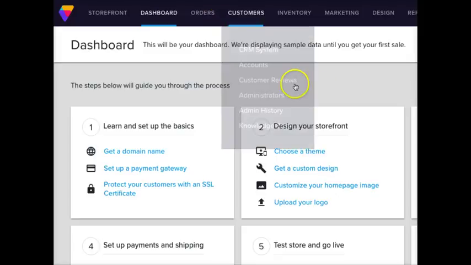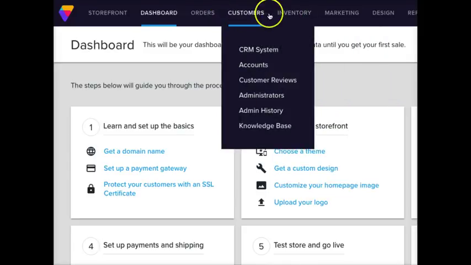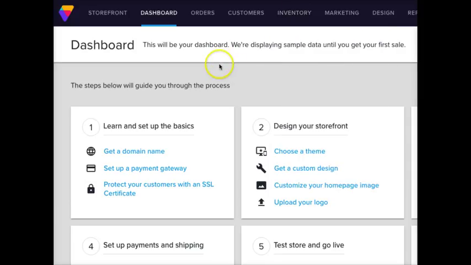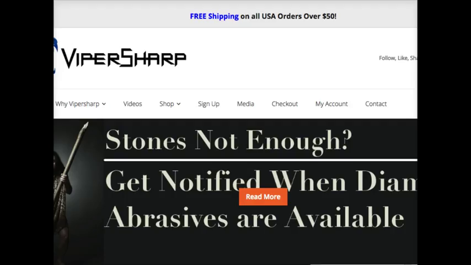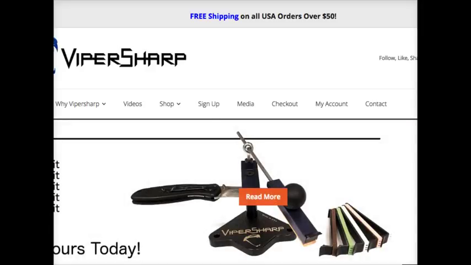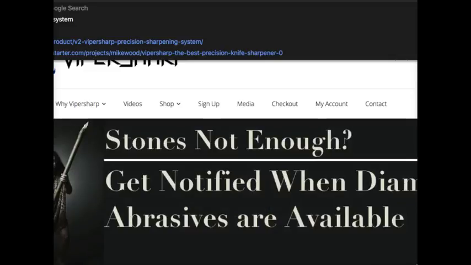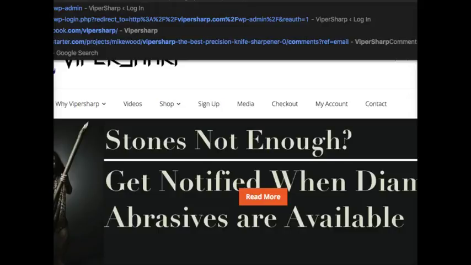Okay? And this is going to look different depending on what system we're using, but anytime you're using your website, it's going to be Volusion here, and so you'll see what I'm showing on this screen. But I'm going to show a little bit of an example from my website, the ViperSharp site, and with that site I do not use Volusion. For that site I use WordPress, and so that will look a little bit different, but I'm going to just show some of that so you can see it.